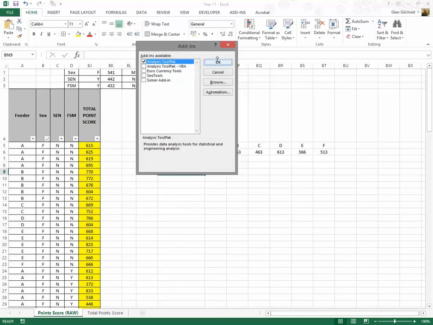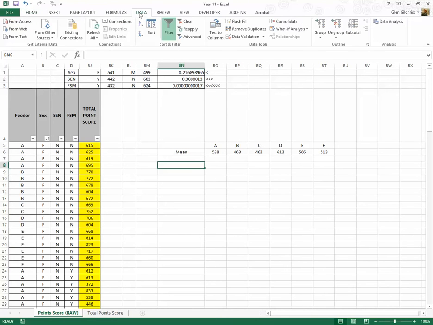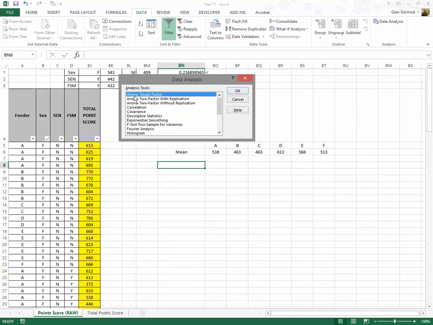Now, once you've loaded in the analysis tool pack, under data, there will be a new option on the right-hand side that says data analysis. Okay, and one of the options in data analysis is Anova, analysis of variance, single factor, because the factor that we're looking at is the feeder primary school. Okay, so it's only a single factor. Granted, it's 6 versions of it, but it's only that factor that we're interested in.